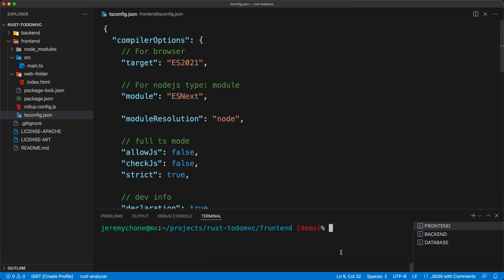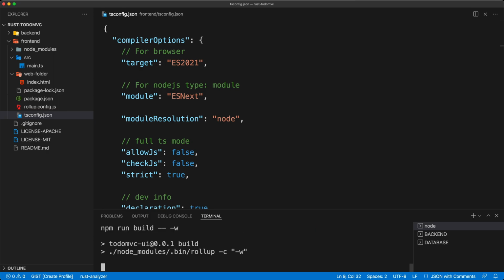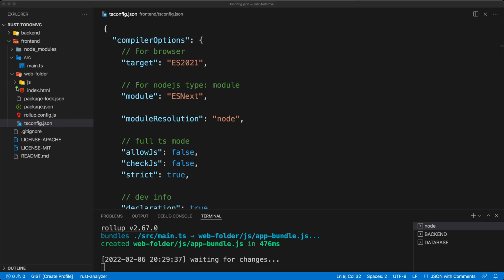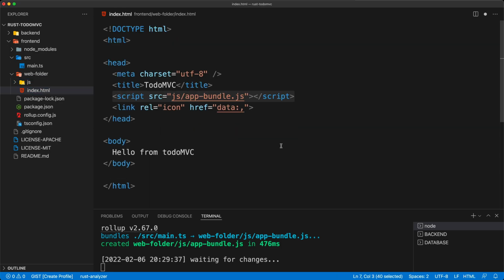Now we can go back to our terminal and we can do npm run build --watch to make sure that we can edit live. We see that the JavaScript has been created. So that is going to be our app bundle. And now we need to put it in the index.html like that.